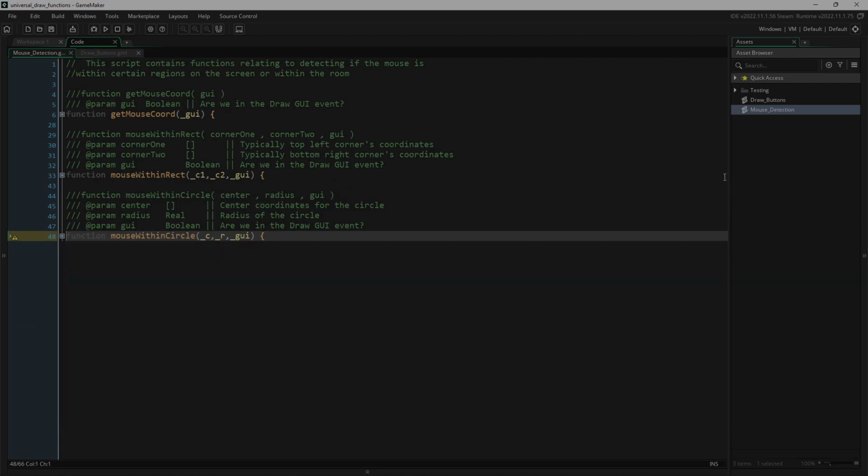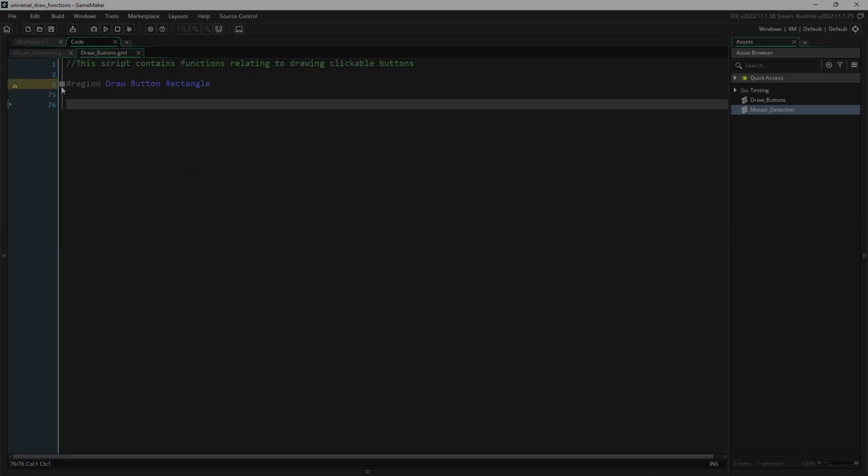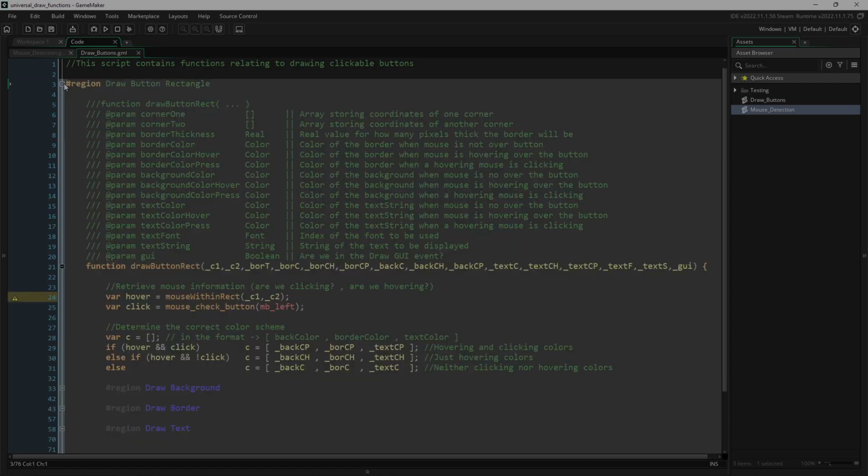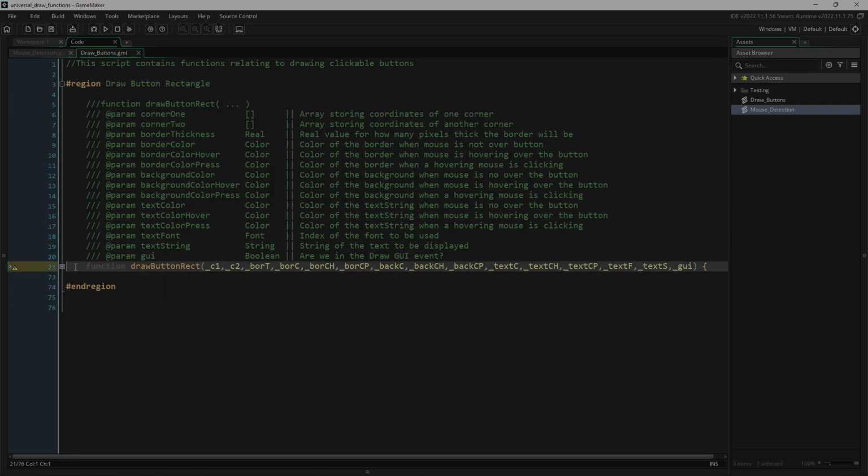All right, then we'll go on to an application example. An application of using these functions would be draw button rectangle. Basically, this function will draw us a button based on two opposing coordinates. It'll have a border around it whose thickness in pixels you can determine. And it's going to have three color states for the border color, the background color, and the text color.